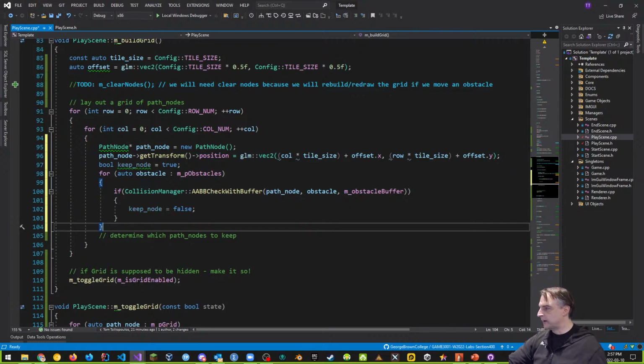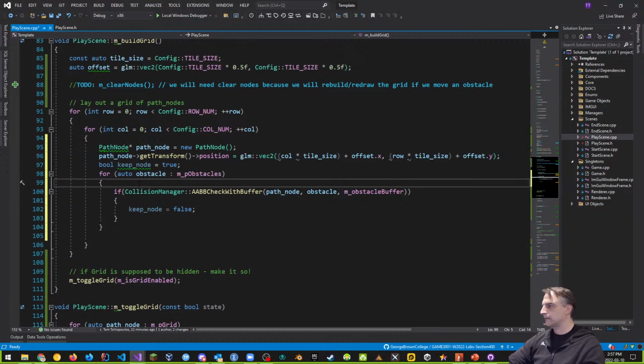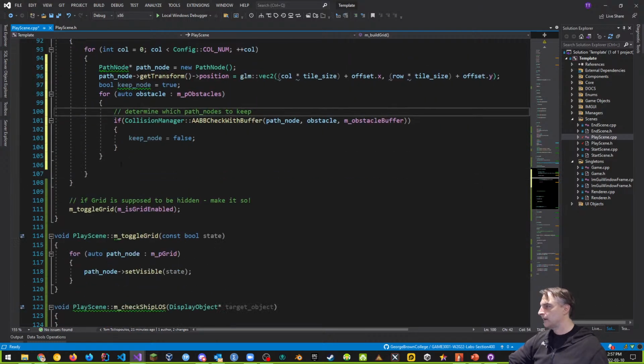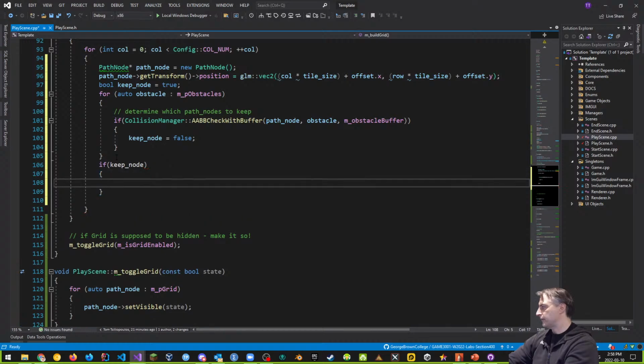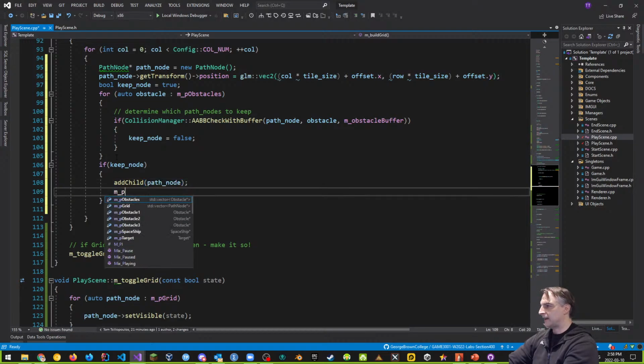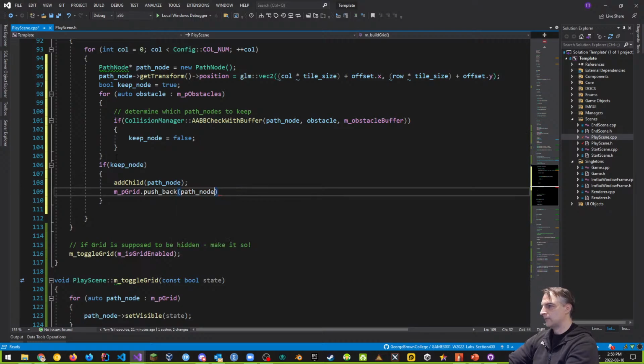And that's what this part is. Determine which path nodes to keep, right? That's this part. And then after the for loop, we're going to say, okay, fine. If I'm keeping you, then what am I going to do with you? Well, I want to add child. I want to add the node to the scene, right? And then further than that, let's add it to the grid. So push back the path node. Okay, that's what's happening there.